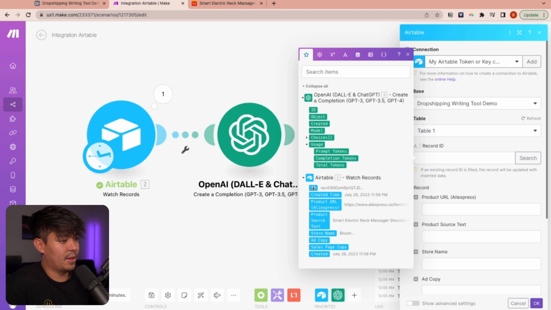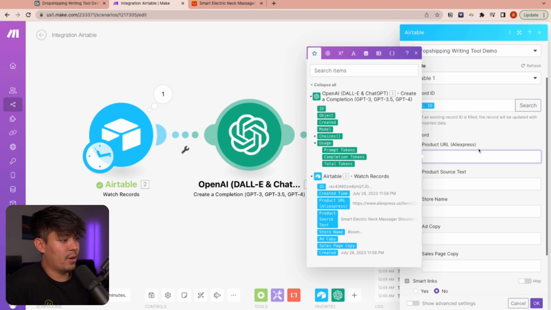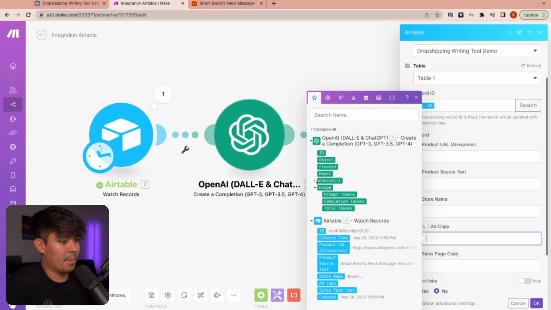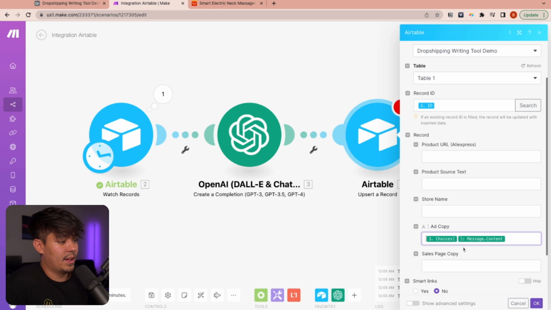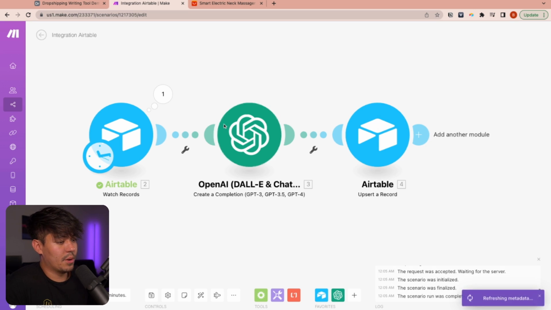So we're going to drag over this ID, which is the same ID that was initially inputted here that it fetched. And then record, we're not going to update the product URL. We're not going to update the product source text or the store name. We're just going to update the ad copy. So we're going to go here into choices, message, content. This is where it's going to display the actual output from OpenAI. And we're going to drag that into ad copy. And then we don't need any advanced settings. We'll just go ahead and click save.